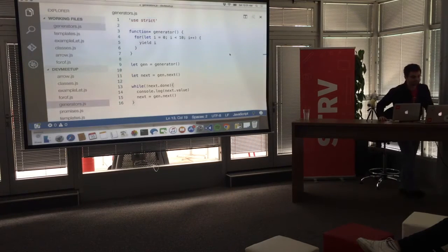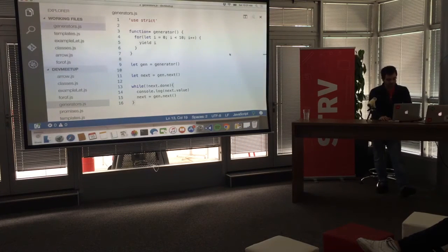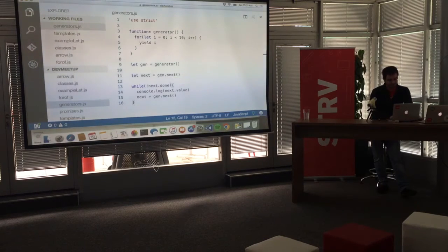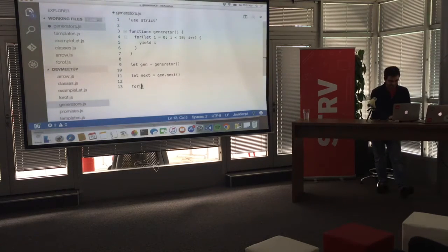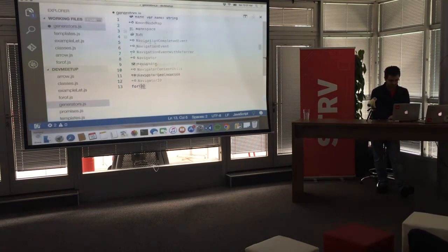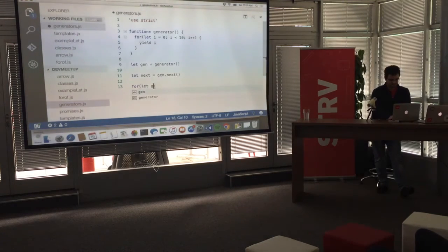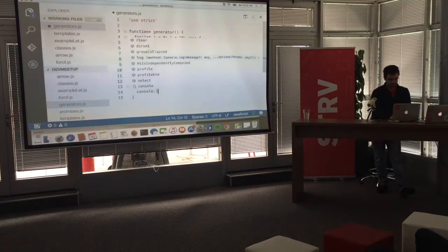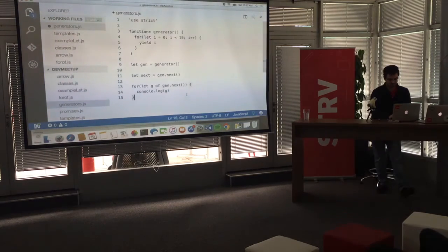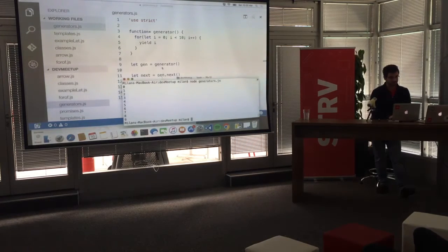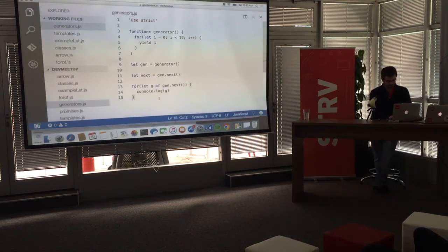Yes. Can you iterate it in the for of loop? Yes, because a generator technically returns an iterator, so you can. Let's try it. Exactly. Let's see. So if I say for let g of something like this you had in mind? Yeah, I thought that without the next.